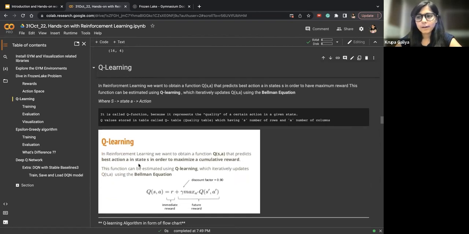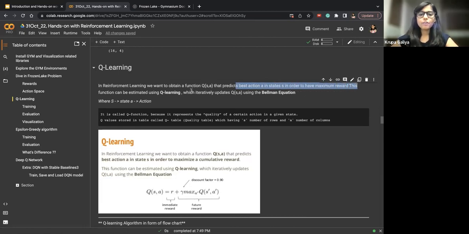And now this part basically starts the Q learning. It's one of the most popular reinforcement learning algorithms, where we try to get the value of Q. And what does Q mean? The Q is the quality of a certain action in a given state. Based on this function, Q(S, A), where S is the state and A is the action, it predicts which is the best action in order to have the maximum reward. Because of course our goal is to get a +1.